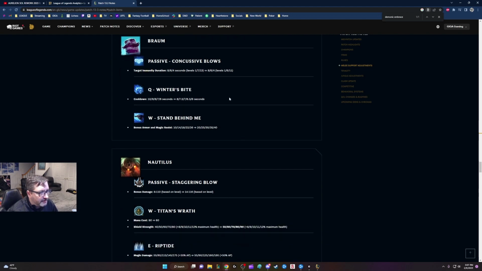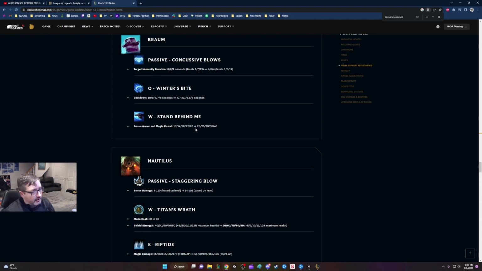Getting slightly improved based on levels, no big deal. The Q going down to a 6 second cooldown. It's already that, so you just get it a little bit early at level one, but this is where he was strongest. I don't know why they need that. He's just not a popular pick, but he's very, very good. Bonus armor and magic resist going up by 10? Why? Okay. Braum just skyrocketing to the top of the tier.